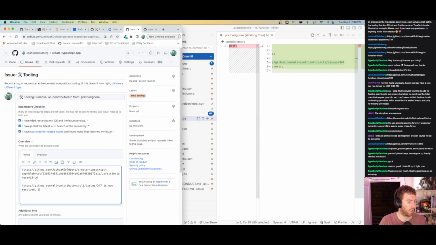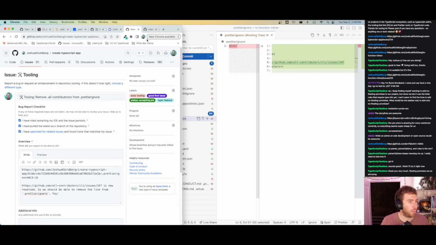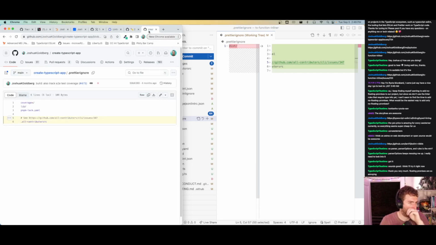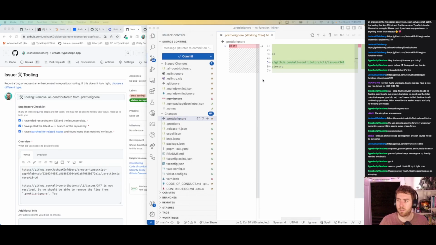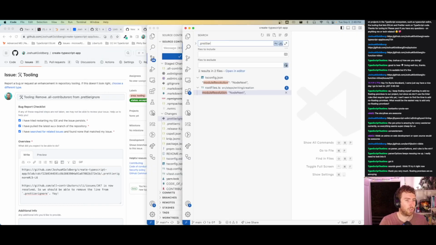It's now resolved. So we should be able to remove the line from prettier ignore. Yay! And this is a nice little feature. And it's a good first issue because it's just a removal of code. Though I will note, there is a template file, prettier ignore, that'll need to be updated.